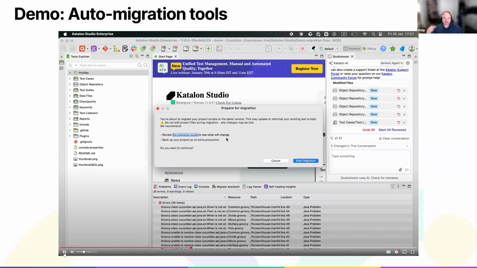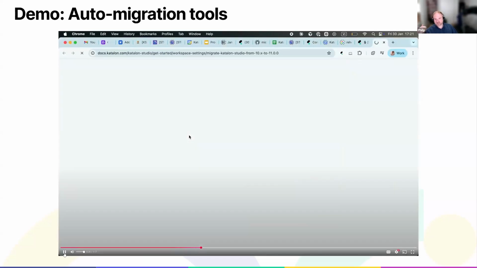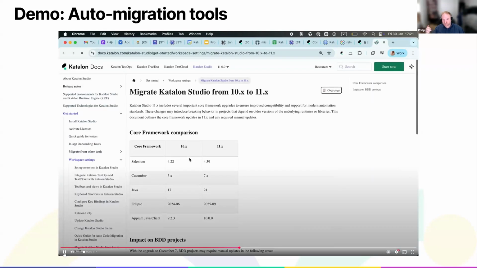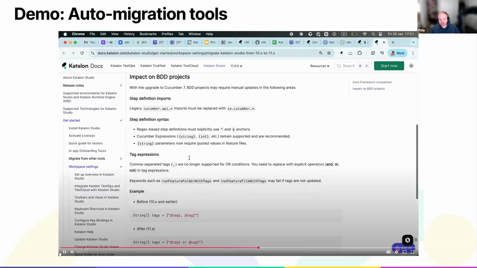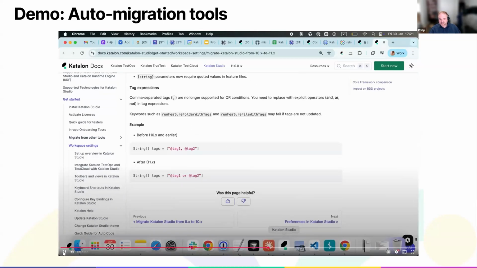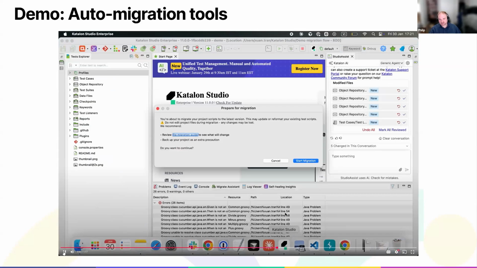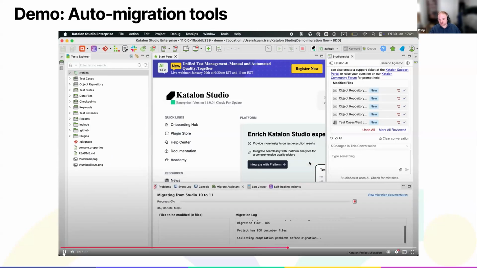There's a migration guide. I do recommend reading it so you know what the actual changes are in the background. You could do it all manually, but why make it hard? But it's good to know. It's always good to know what's changing so you have an understanding. And we'll go through all of that here because there's new syntax, especially with Cucumber. So we'll start the migration.